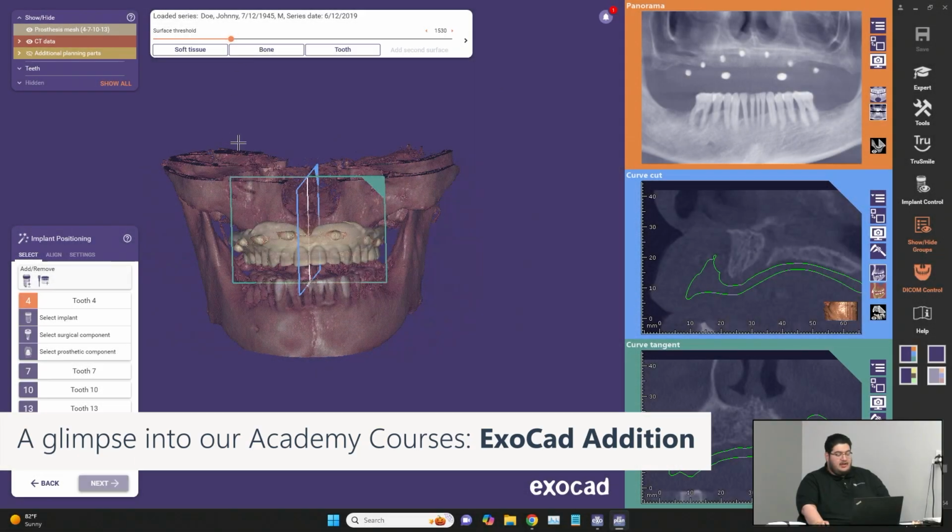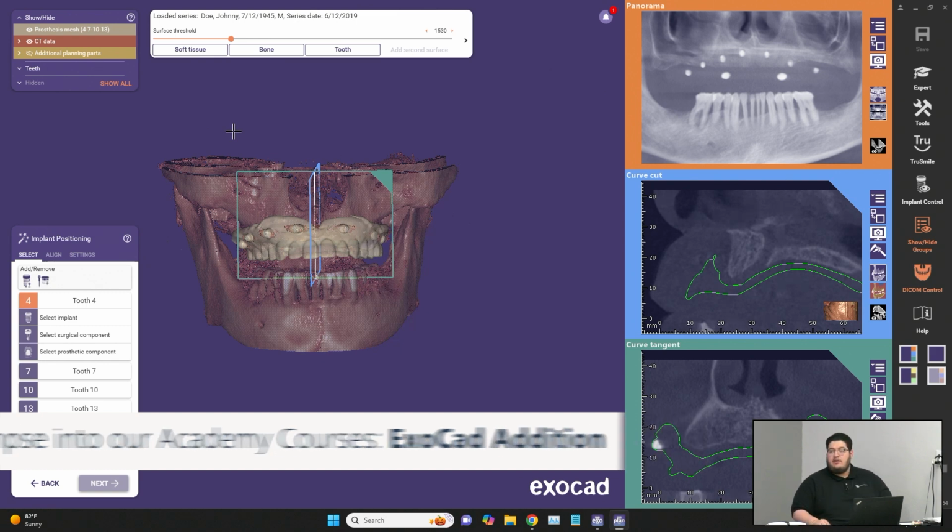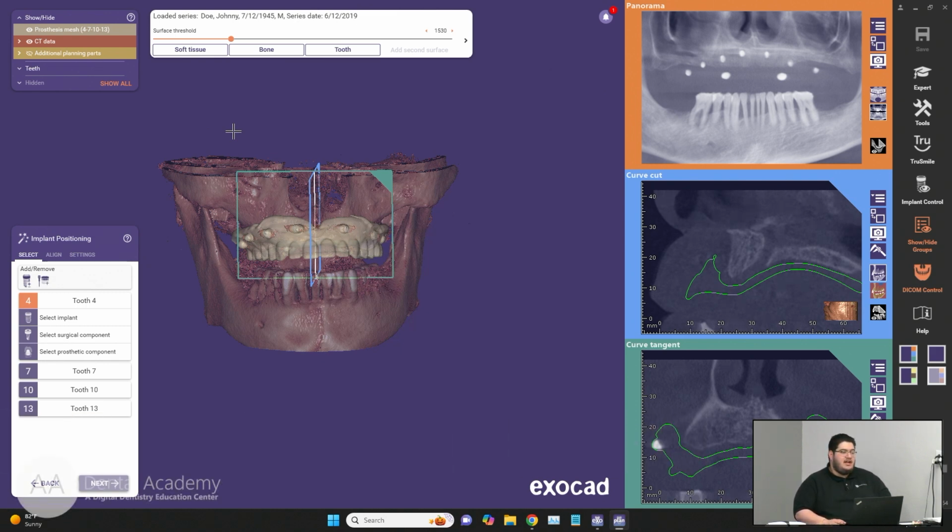And then now we should all be here. This is the fun part. This is actually where we get to place the implants itself. So this is where we should all be. Let me know if any of you guys weren't able to get to this.